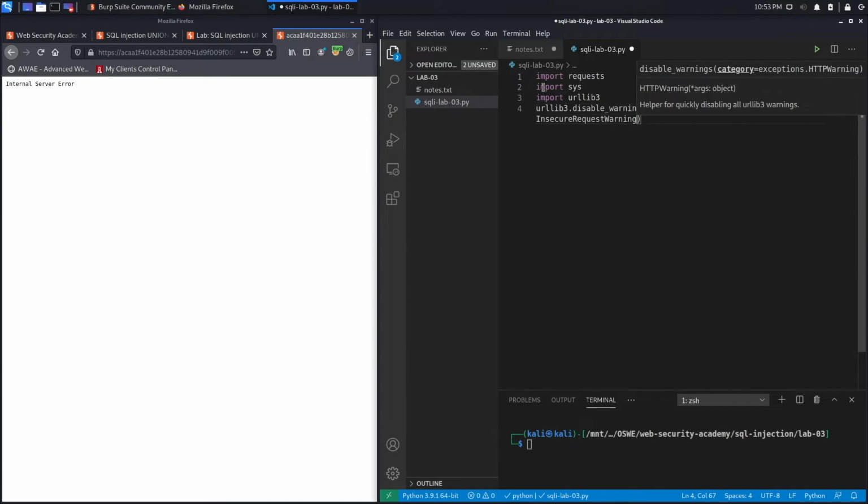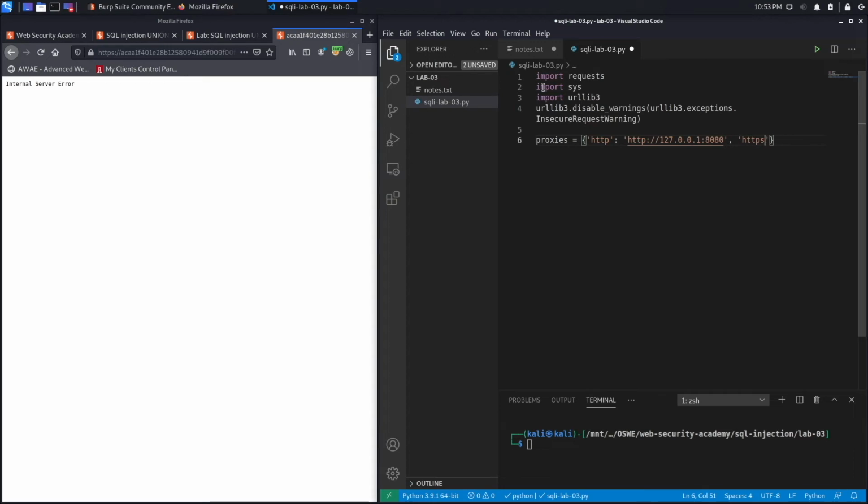So, insecure request warning. I'm going to set my proxy. What this line does is set a configuration for my script so that any requests I make go through my Burp proxy. This is very useful for seeing the requests that the script is making, and this way you can debug them in case things don't go as expected. So, HTTPS.